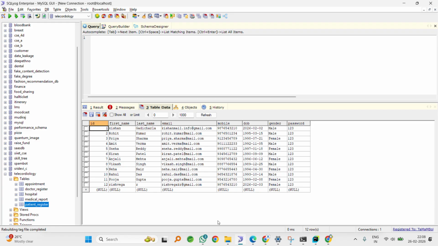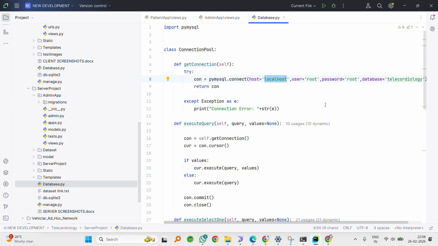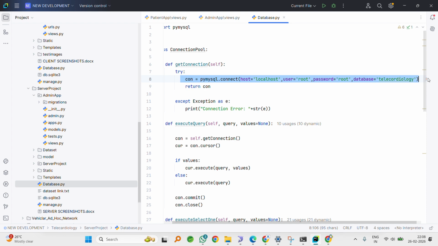Right, this is the database, and to connect to that database I have created another file. So this is the line to connect to the database.